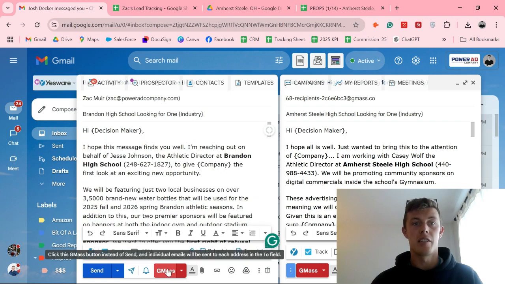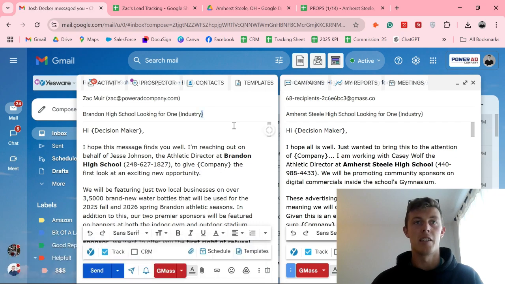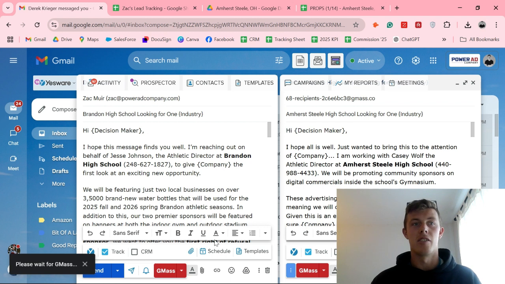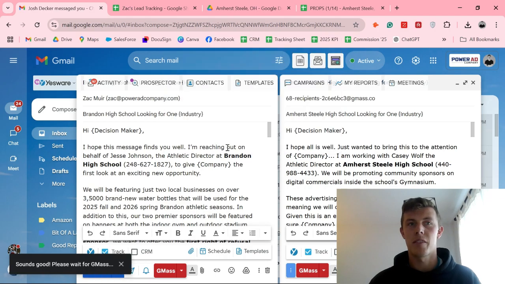Then what I do is I just hit Gmass. It's going to say that sometimes, I don't know why it does this. It says that I'm leaving the subject line blank, in which case I just usually do a space and then a backspace, and then you can see it has no issue sending it. So this is where it checks and says, hey, some of the things don't look right. It is right, so that's just a warning if you want to double check things.